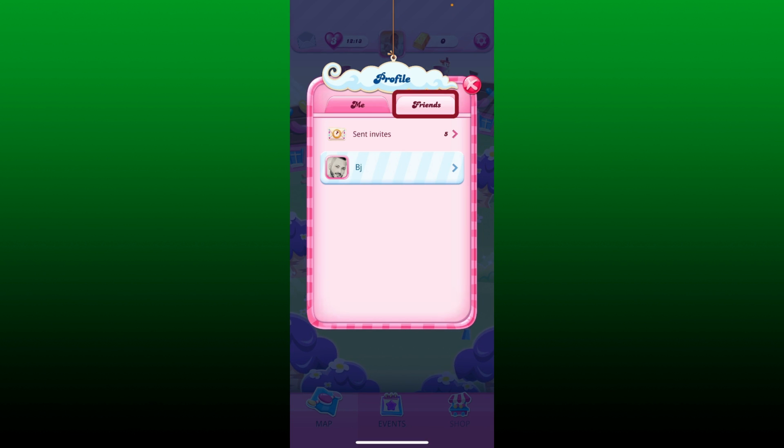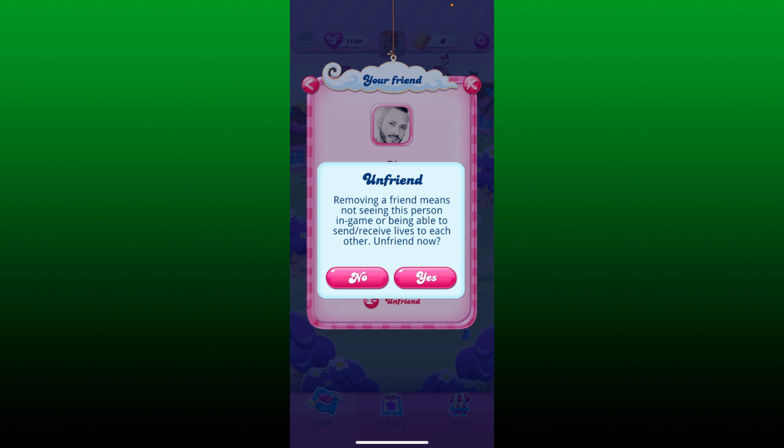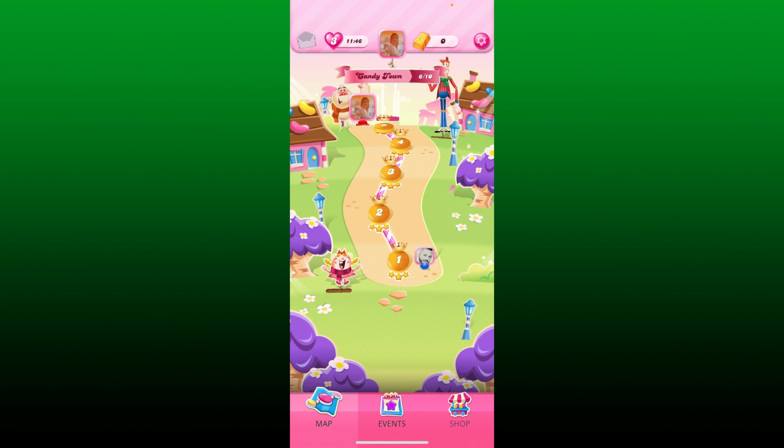Tap the Friends tab in order to view your friend list. Select the friend you'd like to delete from the list and tap on Unfriend. Now, select Yes from the pop-up and this will help you remove friend on Candy Crush Saga. That is how it can be done.